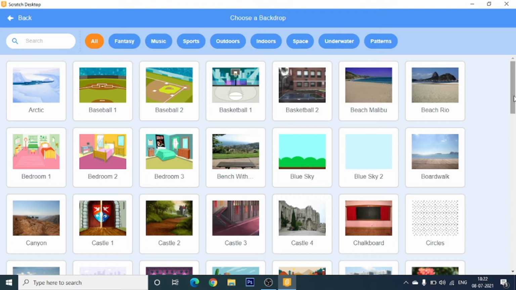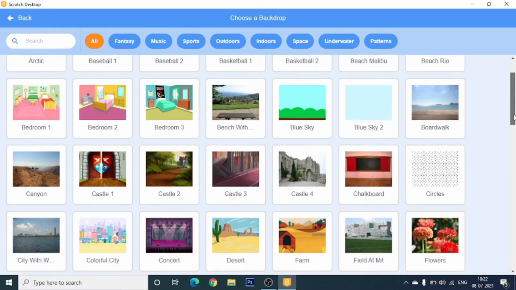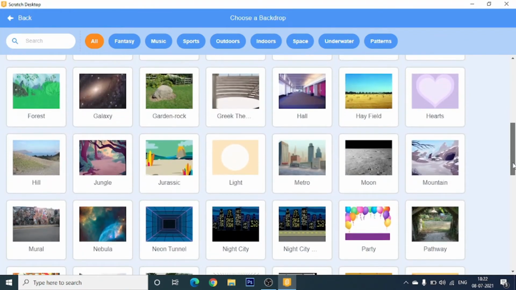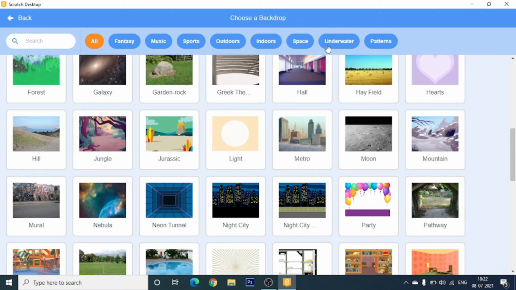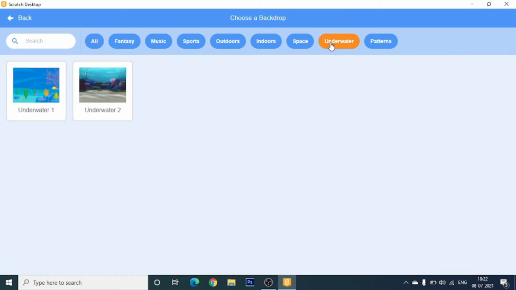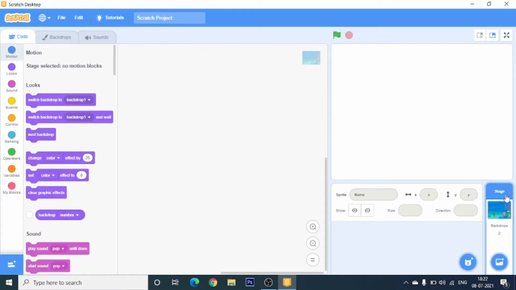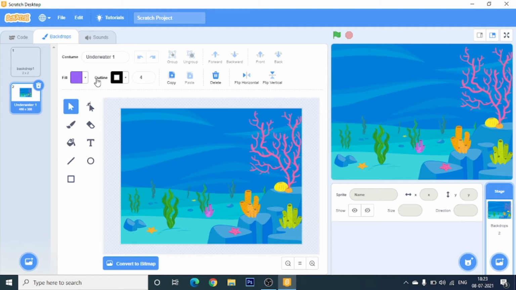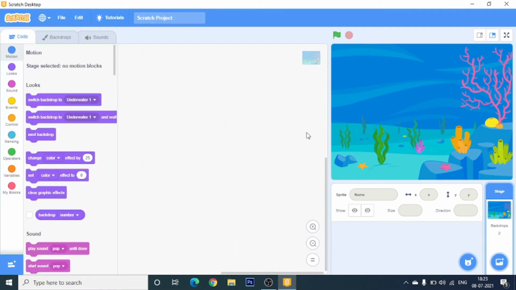Now we are creating an underwater game. So I'll choose a backdrop of underwater. There are categories also. You can click on this underwater category. Choose this option. Now this backdrop I am using.